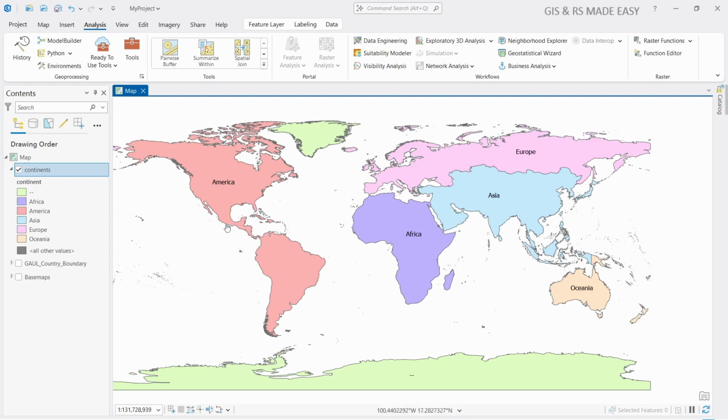But this is the pretty basic thing we can do with the Dissolve processing tool, and you can do a lot of stuff with this one.